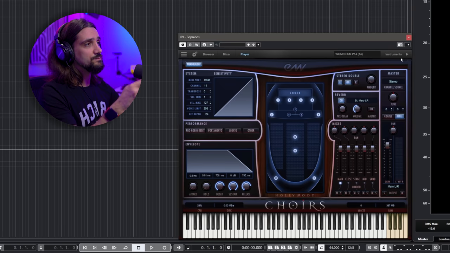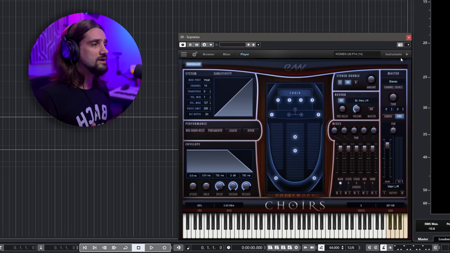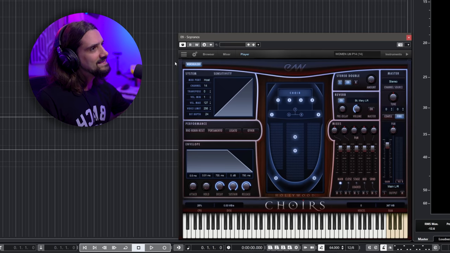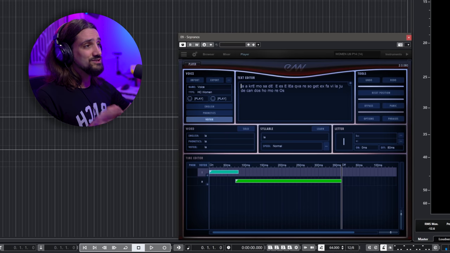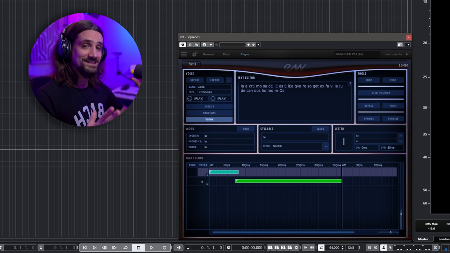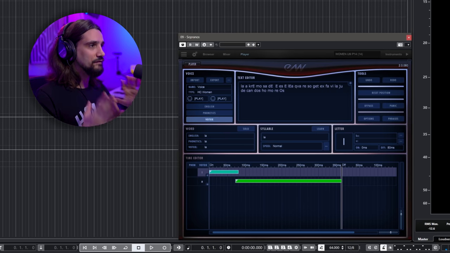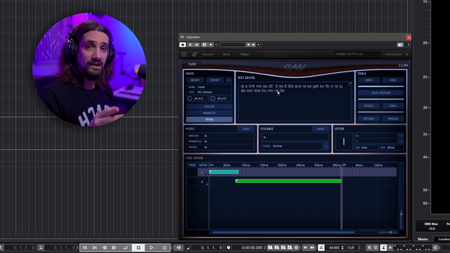And for the choirs, I'm going to be using East West Hollywood Choirs, which is an incredible library, but the most important thing about this library is that it has a word builder. So as you can see, I have written all the words in phonetics right in there, which I took from the book, actually, and I have created the text there in phonetics.